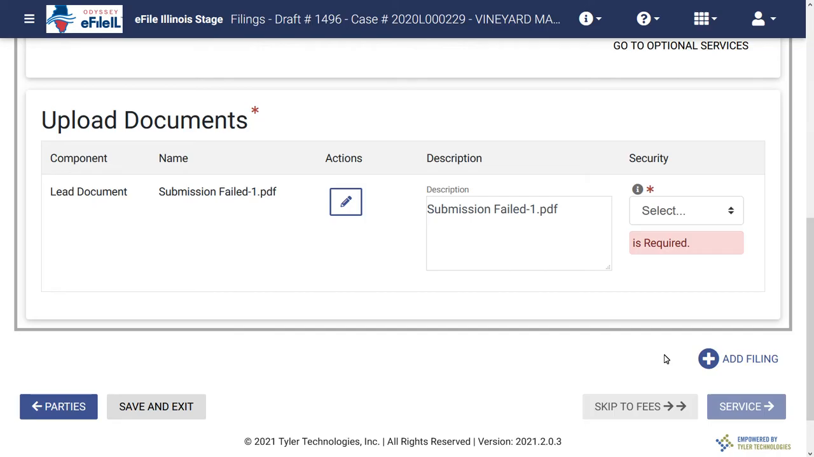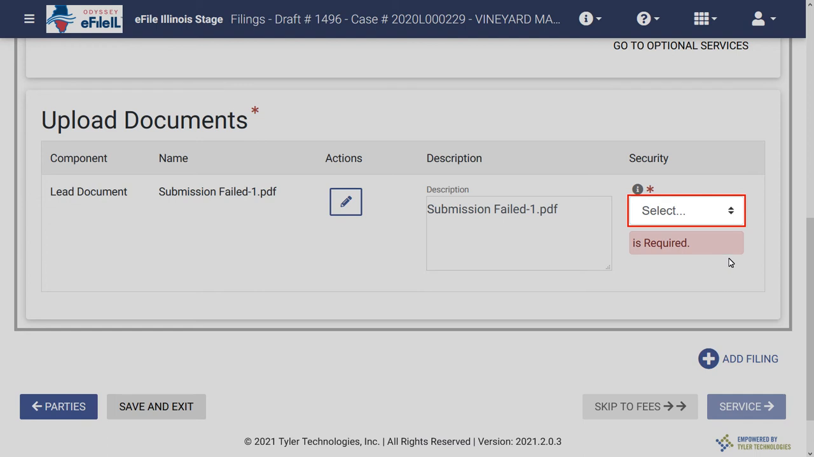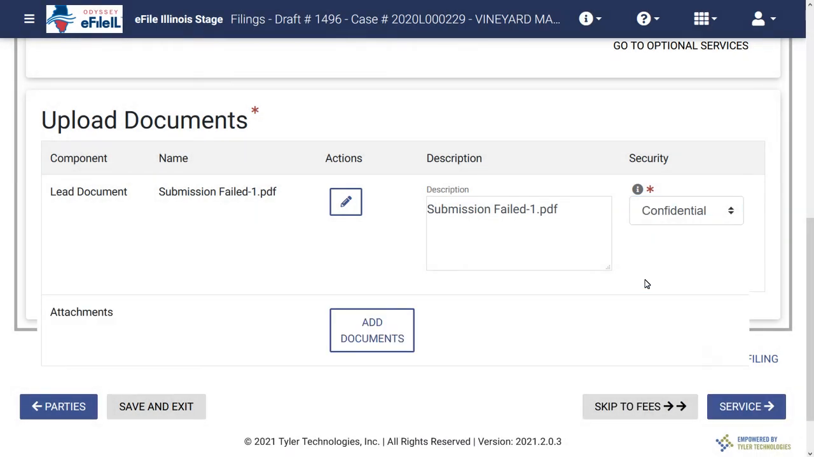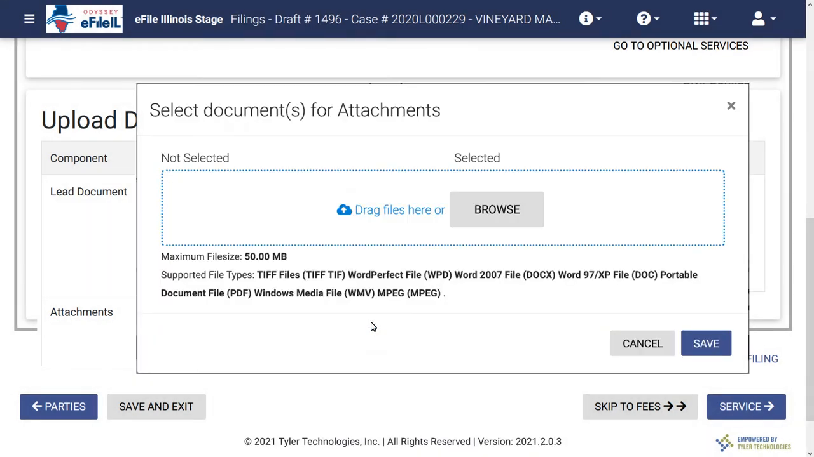After you select your document, click the Security drop-down menu to select the choice that describes your document. You may also be able to add an attachment if the court allows it and the attachment is related to the document you just added. Attachments don't get a file stamp, so if your document needs a file stamp, add it as a new filing instead.